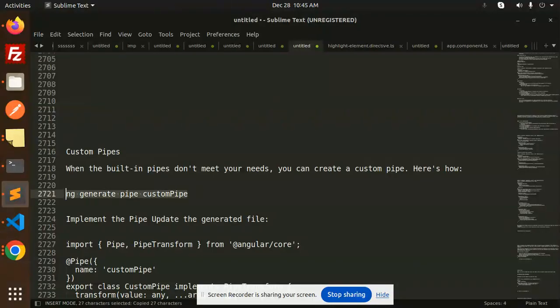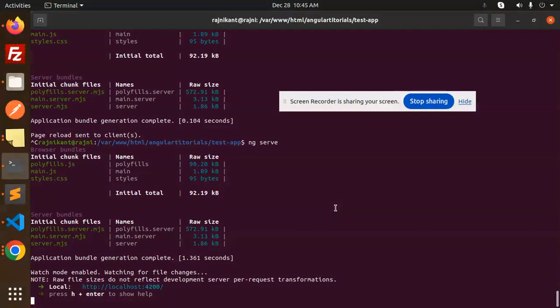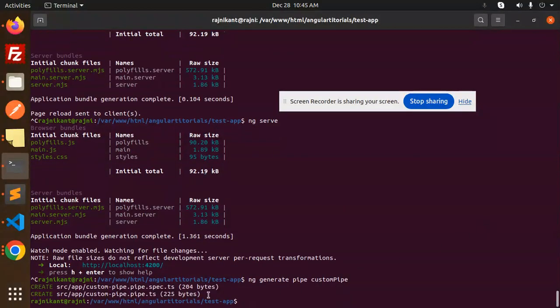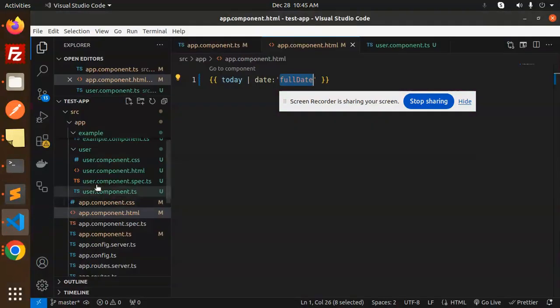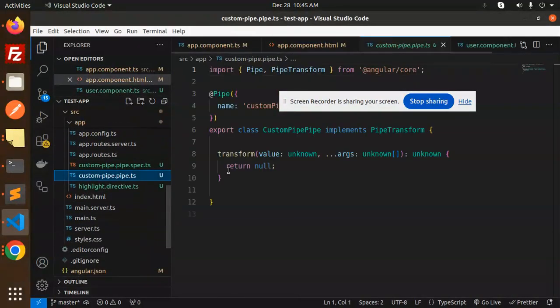Let's get started. So let's generate the custom pipe. Go to the terminal and write this command for generating the custom pipe: ng generate pipe custom pipe. Okay, so the pipe is generated. Let's have a look. So here we go with our custom pipe.ts.